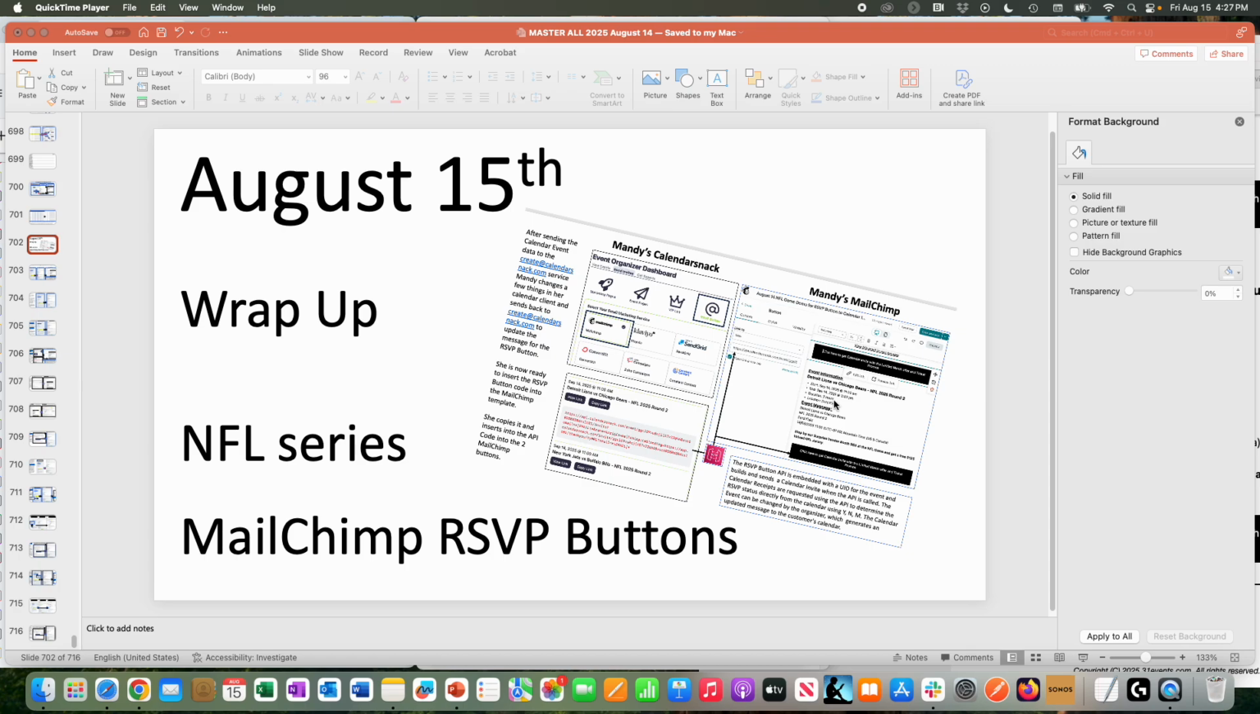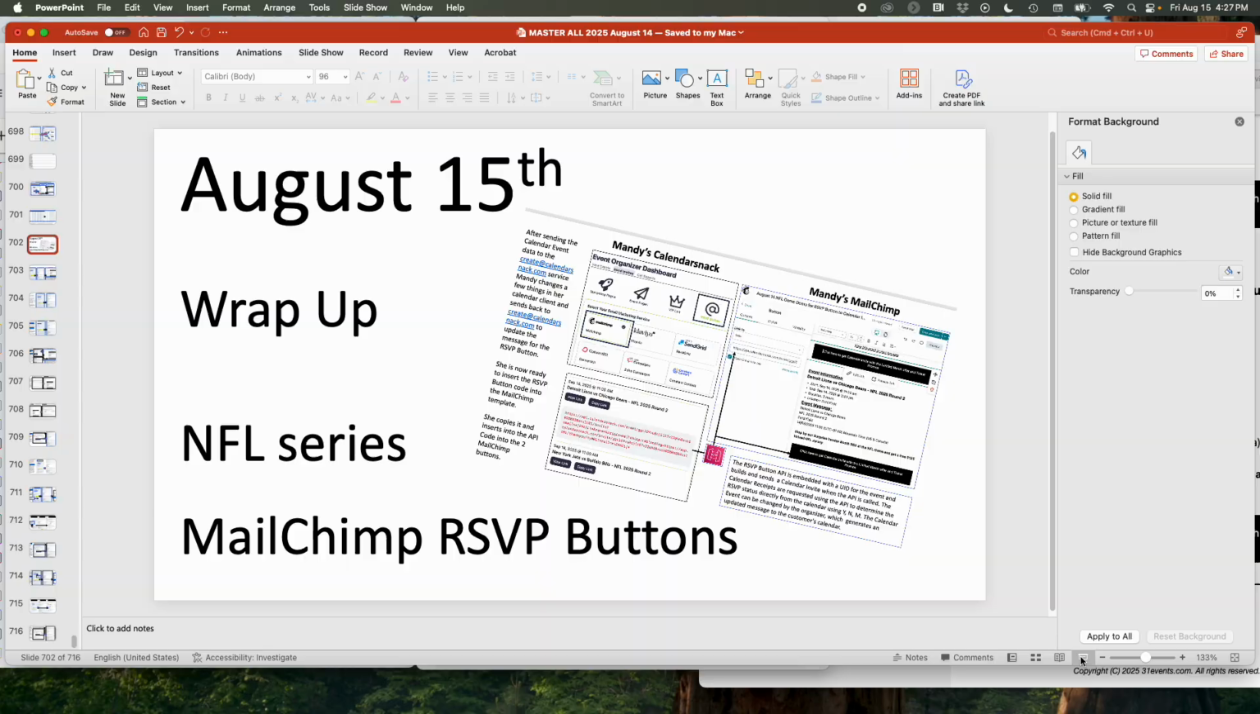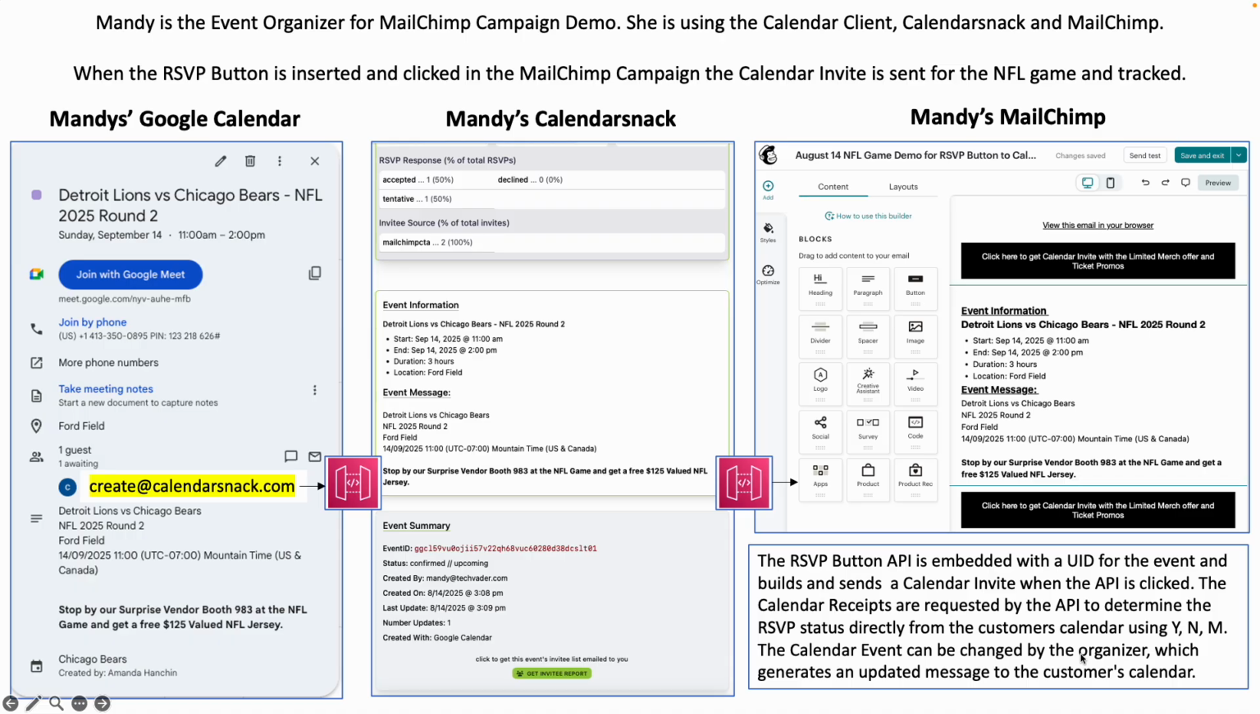Wrap up on August 15th demo series for MailChimp RSVP buttons. The demo data is the NFL, getting ready for NFL 2025. So let's get into it.